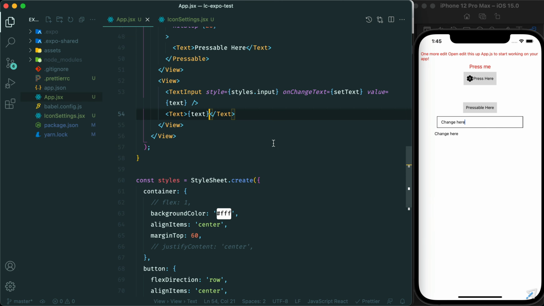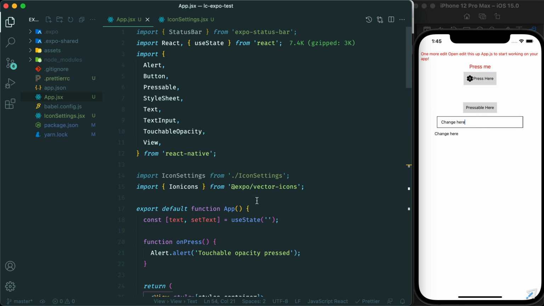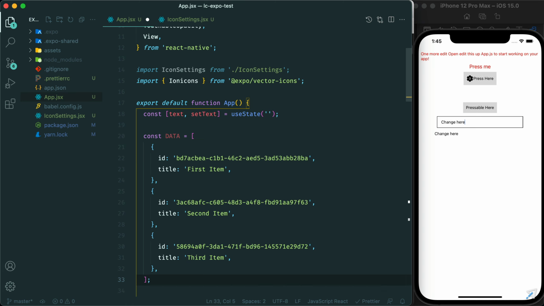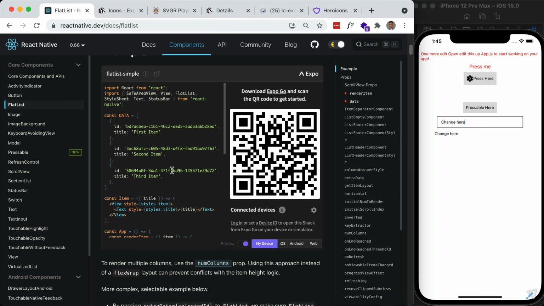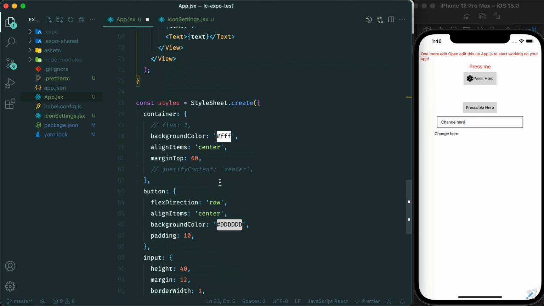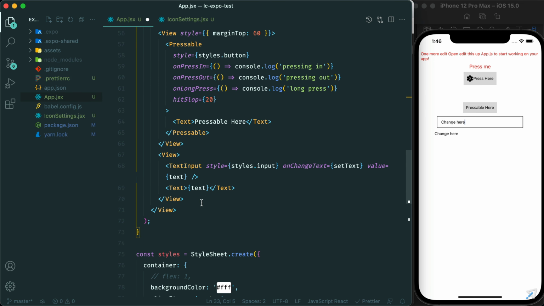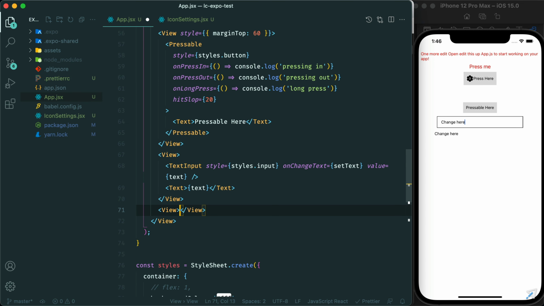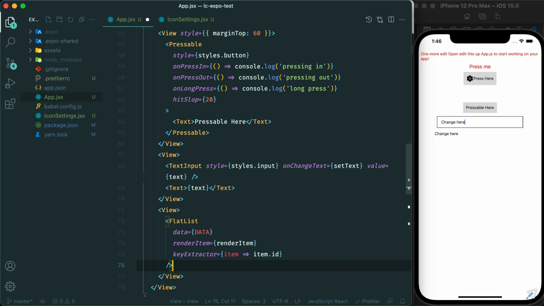So back to our app, let's just paste this data in. Let's put it right here, underneath the text. Okay. And let's grab the FlatList component here. Let's put it underneath our view here. Actually, let's make another one. Okay. So the data it's rendering is this array of data we just pasted in. The render item is how each item renders, which we'll add in a second. And the key extractor is the unique ID.